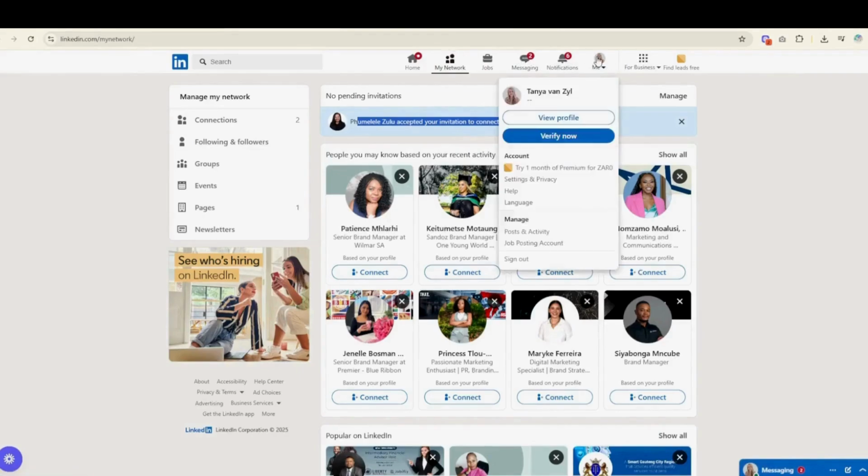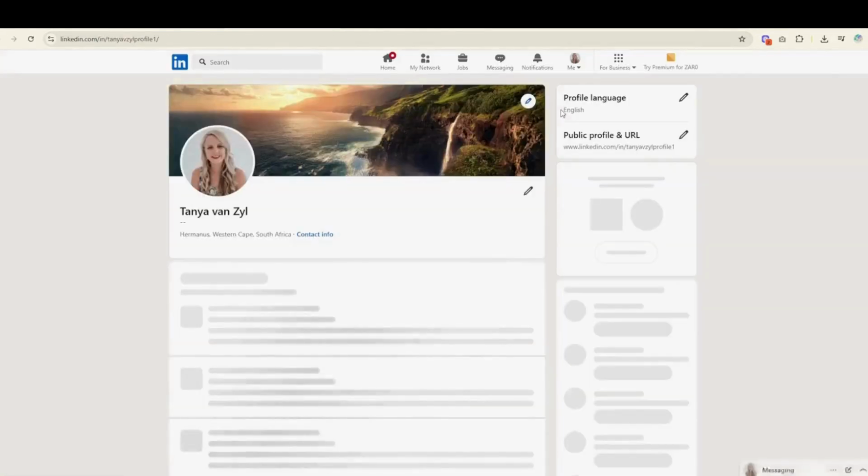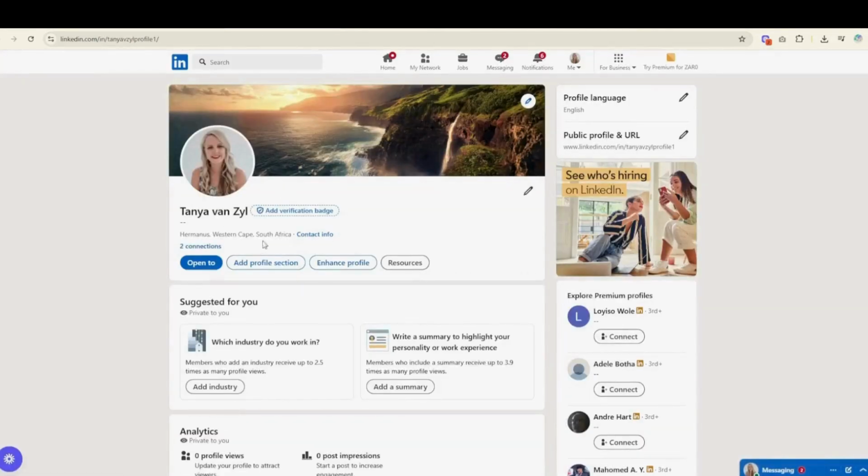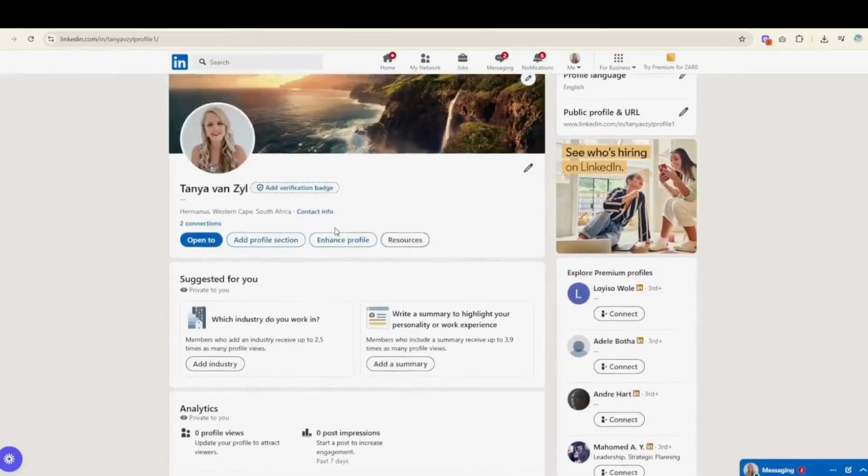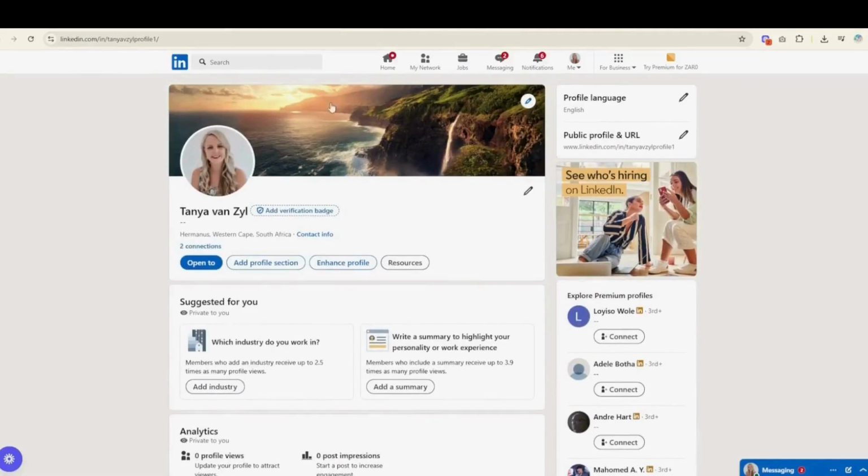Okay, so let's go back. So it's me, my little picture here in the corner, view profile. And now there's a few things we want to do. So you've added your profile picture, you've added your background banner, and you added your profile URL. You can also choose your profile language.